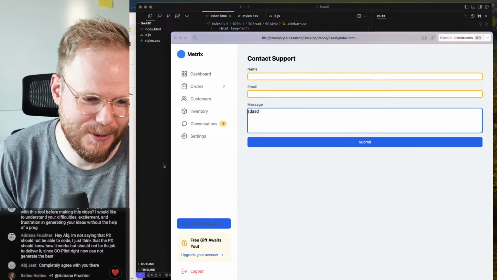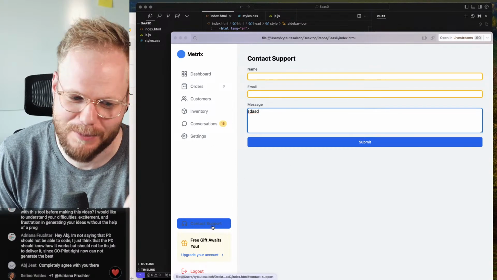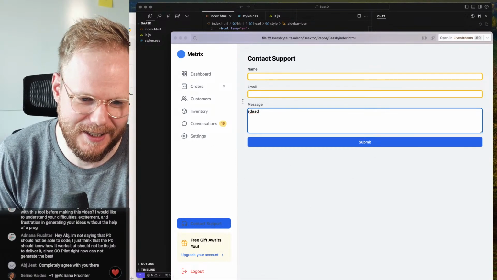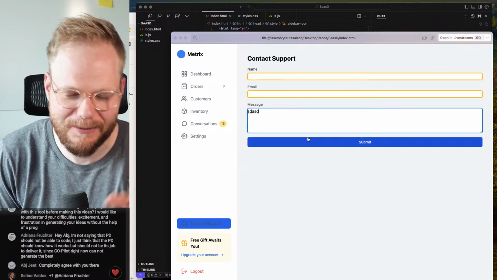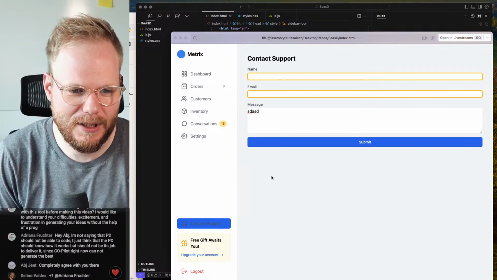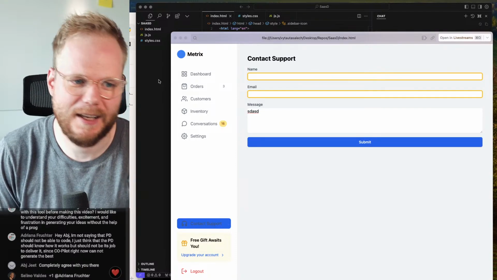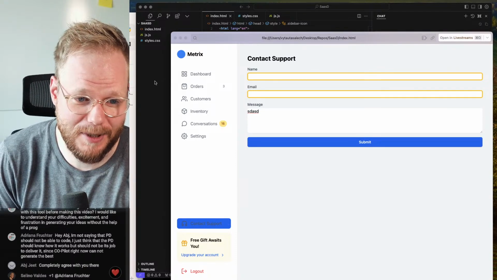And I like that Cursor actually knew that it should be a separate page, because when I initially said add this to the landing page, I thought it would just literally add a form immediately. So you can do this. And again, this is HTML, CSS, and so forth.